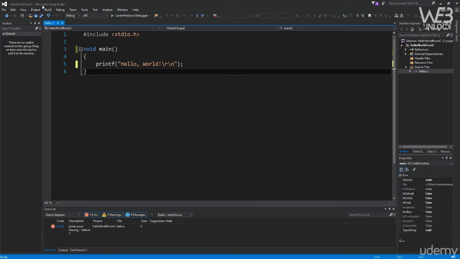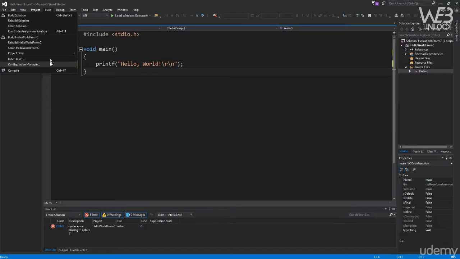Let's now talk about the build menu. So the build menu is a very simple menu. It has a few options on it, unlike some of the other menus. Usually there's only one solution open in Visual Studio.